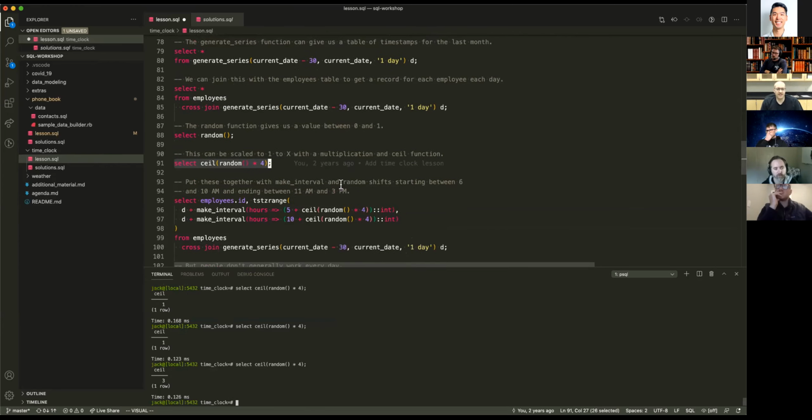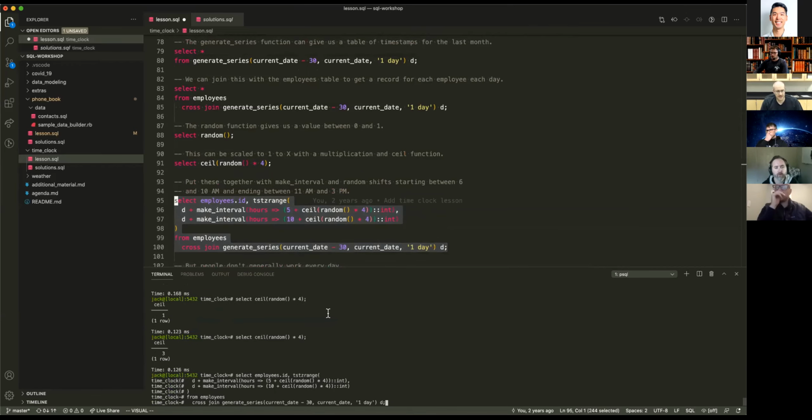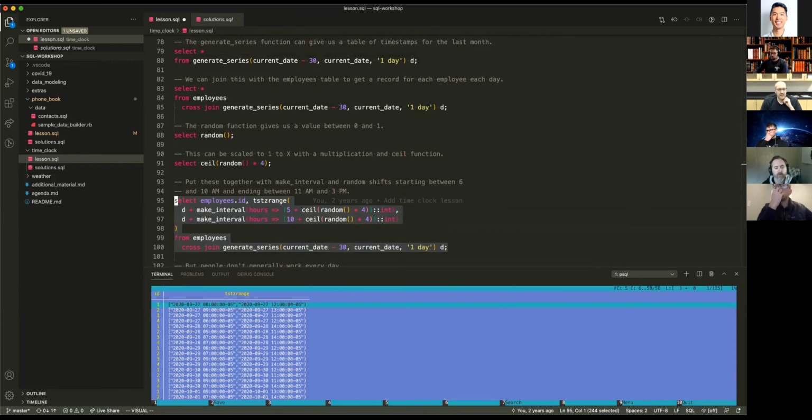Let's put all this stuff together. Now we have an employee ID and the time range that they may have worked. We get one of those for each day, and it's random hours that starts at a random hour between 500 and 900, or 5 a.m. and 9 a.m. And that goes to 10 a.m. to 2 p.m., somewhere between there.